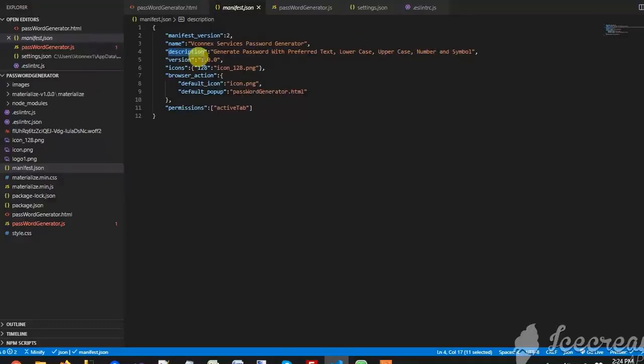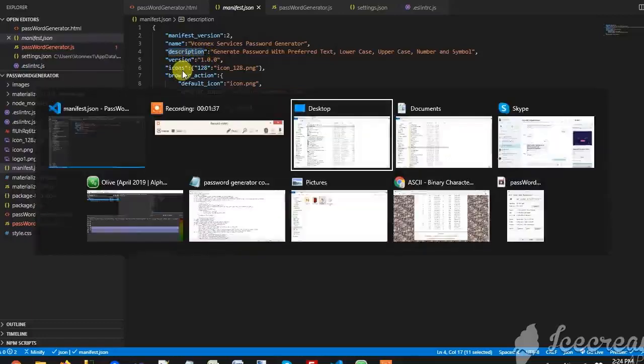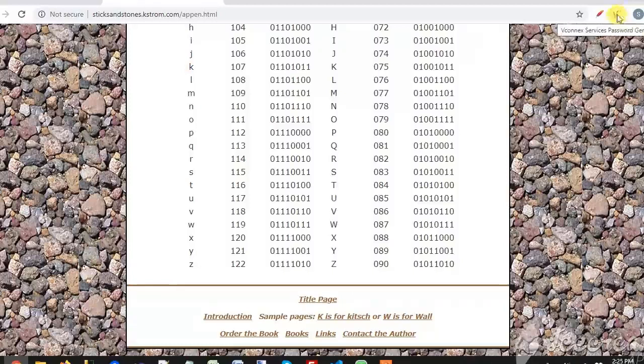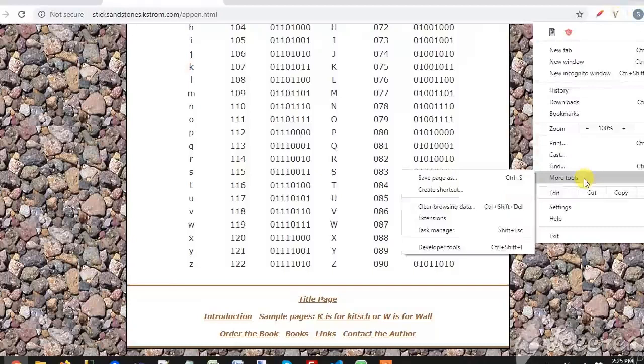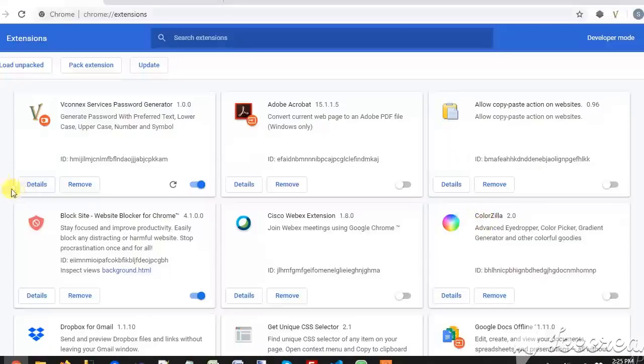The next, we need to create two icons. One icon is this, and the second icon, if you go to more tools and extensions, you can see here all the extensions you have deployed right now in your Google Chrome. In this, this is the one icon. This needs to be 128 by 128 pixels. The next one is this one, and this needs to be smaller than that.